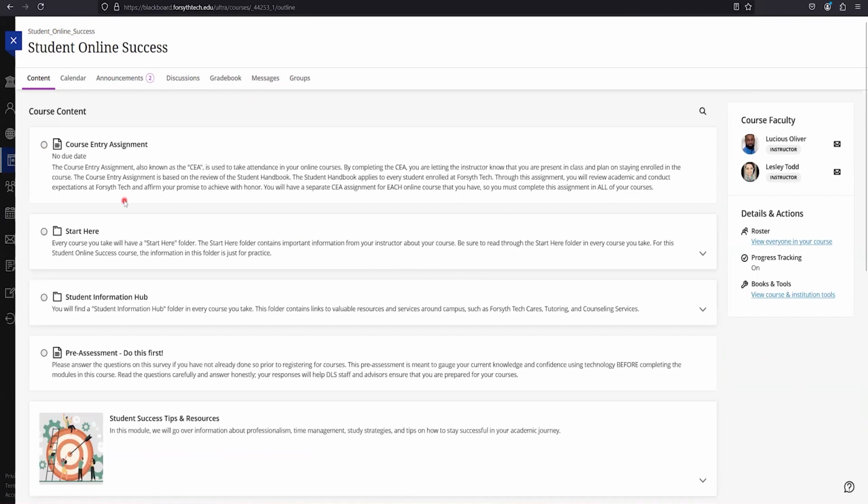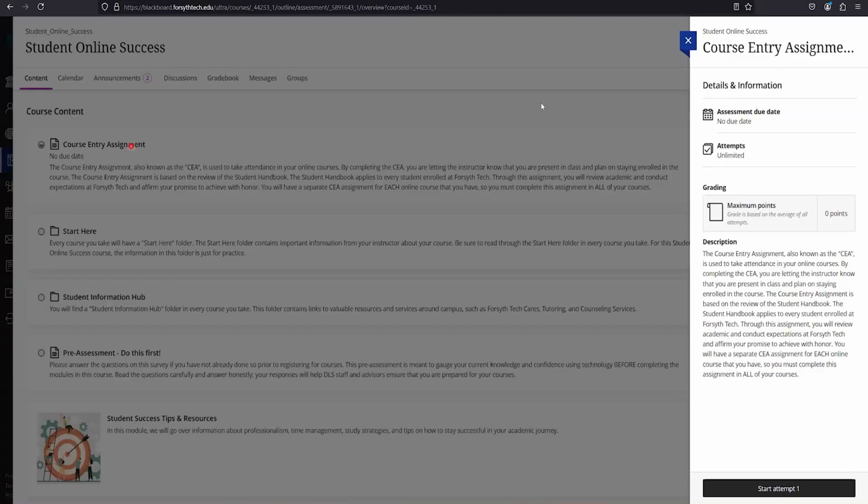At the top of every Blackboard course, you'll find a course entry assignment like this one. The course entry assignment acts as an attendance marker and holds your place in the course. You must complete the course entry assignments by the posted due date, which is typically within the first few days of classes starting. Otherwise, you will be dropped from the class.